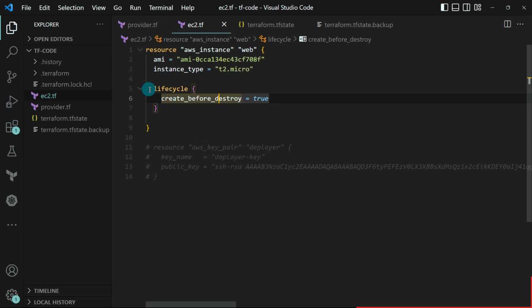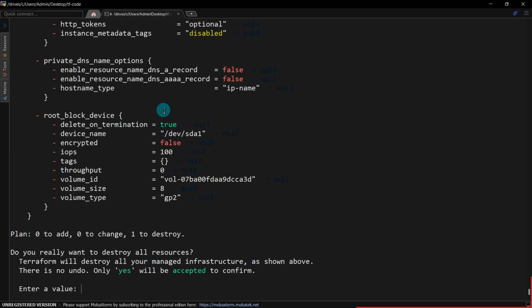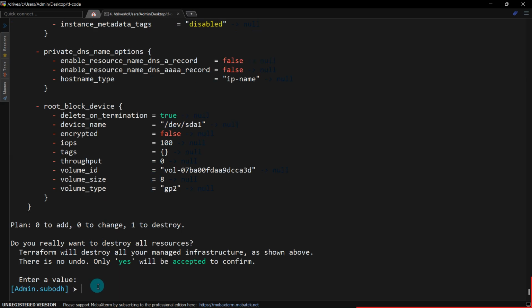Okay, let me comment this as well. And now let's see if I try to destroy. So I'm thinking of destroy now. In that case the current resource will get destroyed. It is going to show me that destroy is going to happen, but till the moment I type yes, it will not be destroyed. So one resource will get destroyed and it is going to ask me for yes or no. So I'll press Control C. I don't want to go ahead with the deletion part.